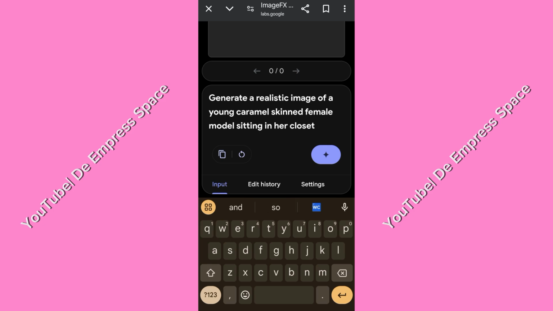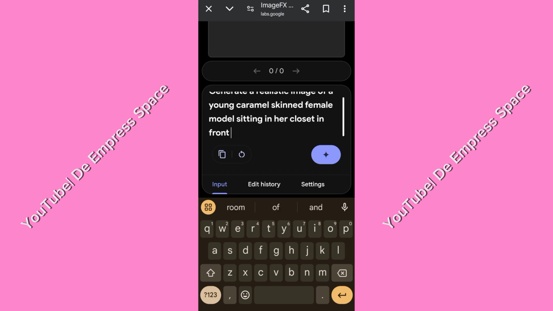So just like my prompt is saying, generate a realistic image of a young caramel skinned female model sitting in her closet in front of a vanity. The idea I have here is to have a model holding up my perfume, because we also make perfumes at Cleopatra Empire, so I want this model to be holding up a bottle of my perfume. I'm going to give them all the description of the perfume and everything it has, so that it can come up with the actual result that I want.